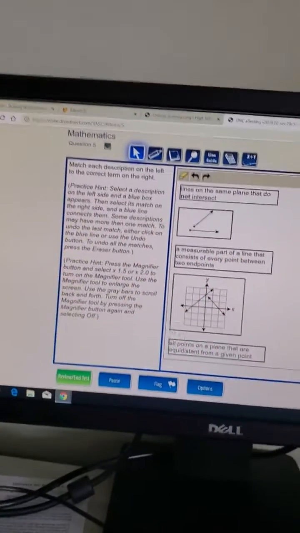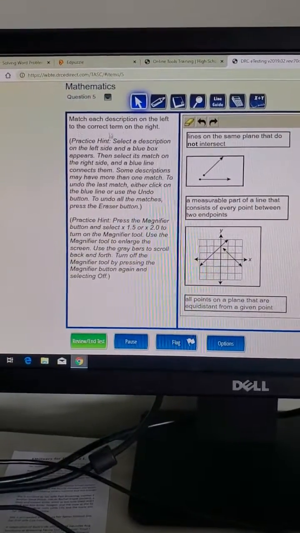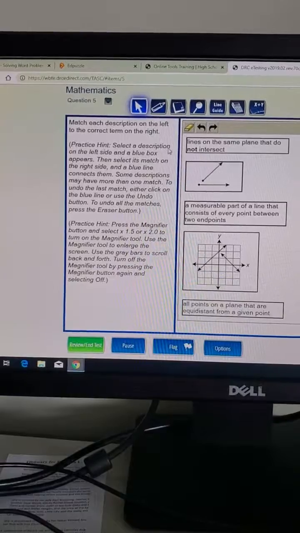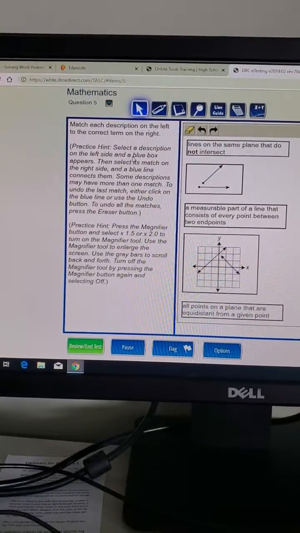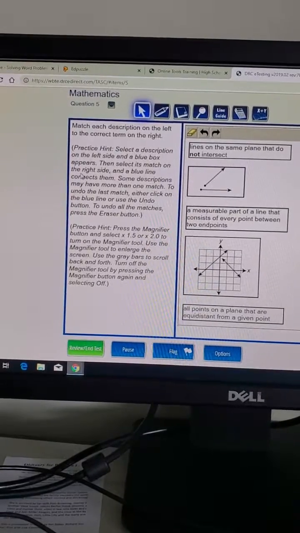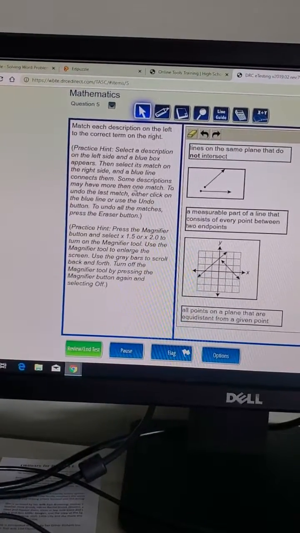Okay, this one, here's your instructions. Match each description on the left to the correct term on the right. Practice hint: select a description box on the left side and a blue box appears. Then select its match on the right side and a blue line connects them. Some descriptions may have more than one match.